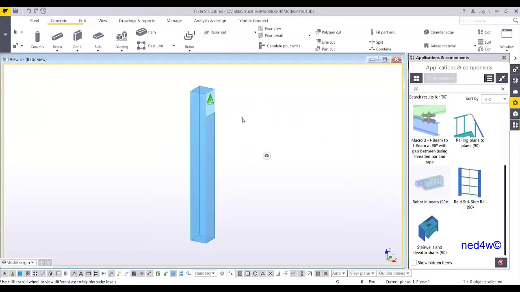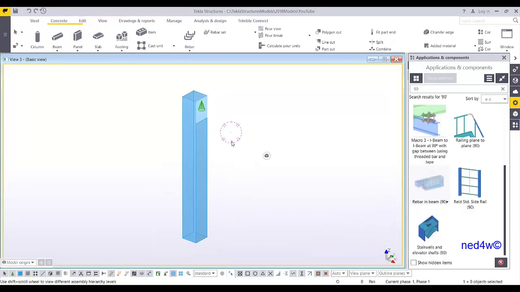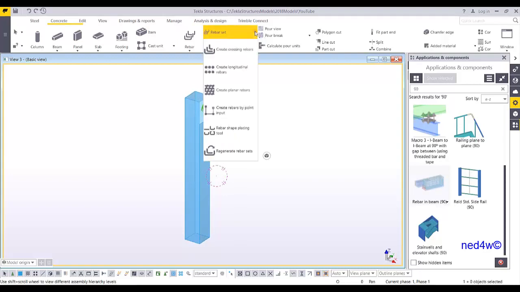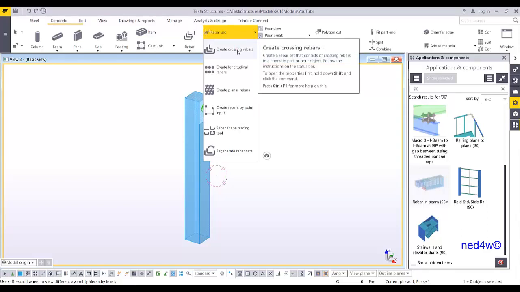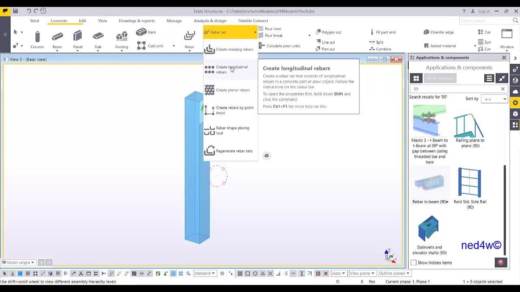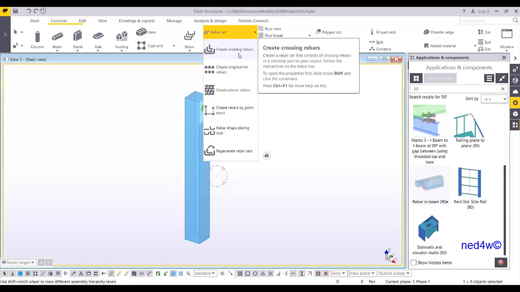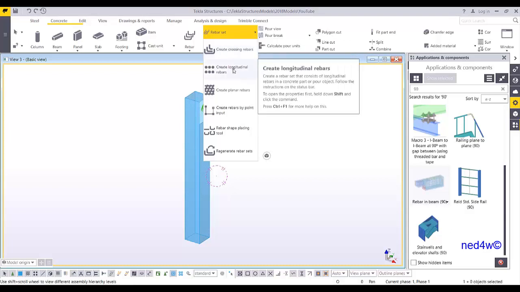This time I will just show this one first in the column. Maybe I will tackle that one in a different video, but just to give you the idea what this rebar set is all about. In rebar set, I have create crossing rebars and create longitudinal bars. Longitudinal bars are mostly for the main bar, like what we did earlier, and the crossing rebar is for the links. Let's say I'll start with the longitudinal bar.